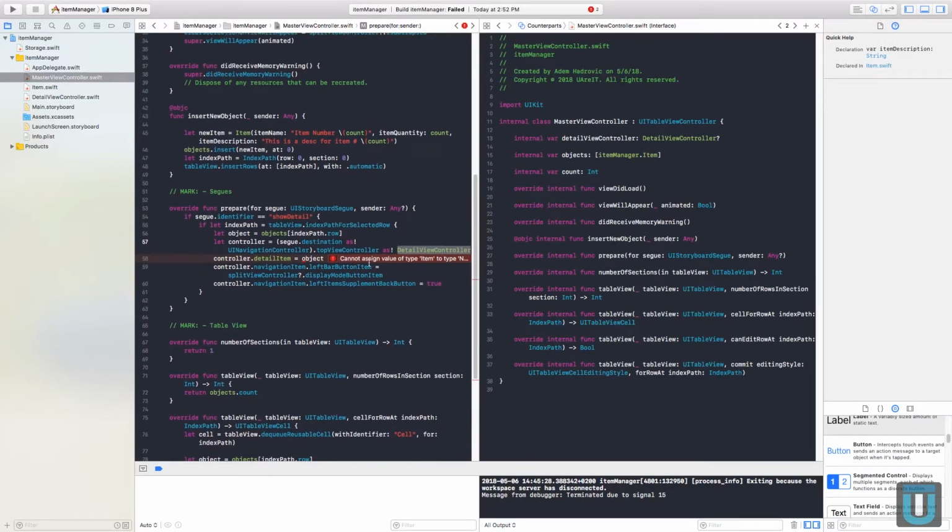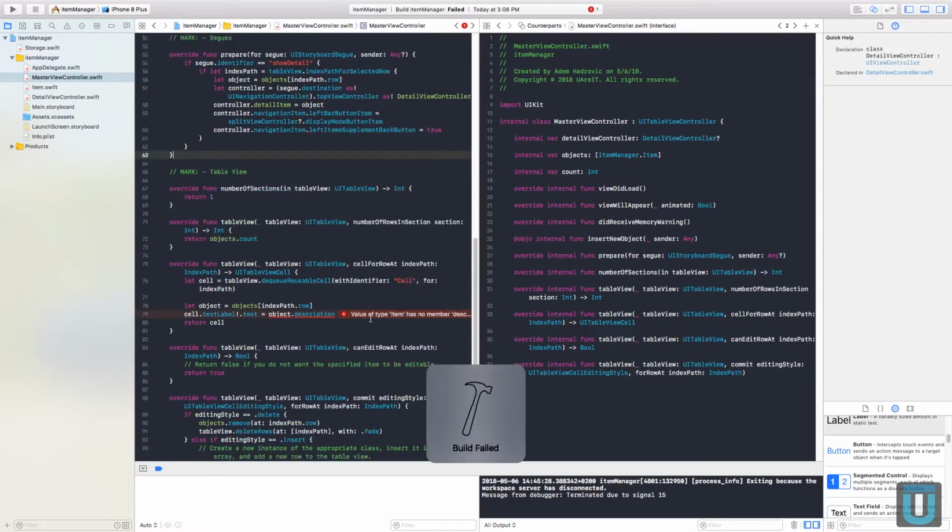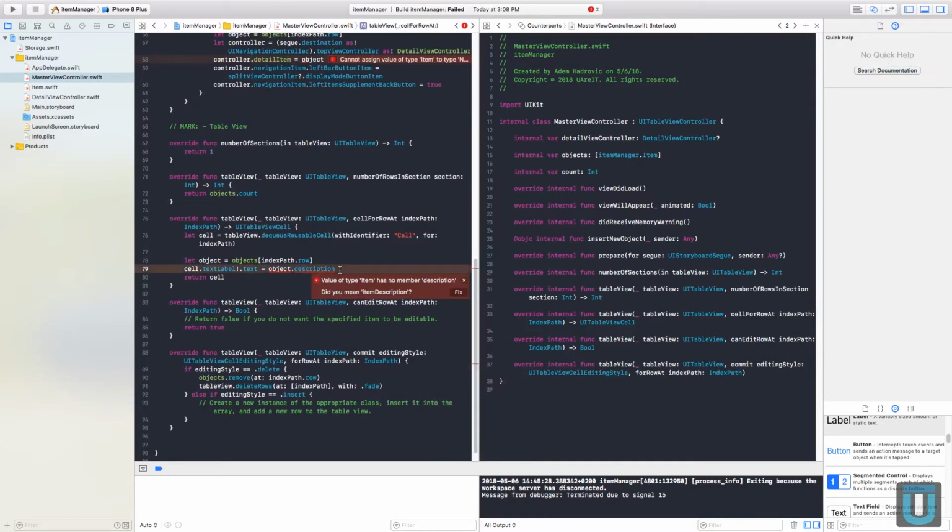And let's see. It should work now. Let me build this. It shouldn't complain anymore. Let me just see where the error is. And yep, here we go. The next thing we have to do is working on the cells.